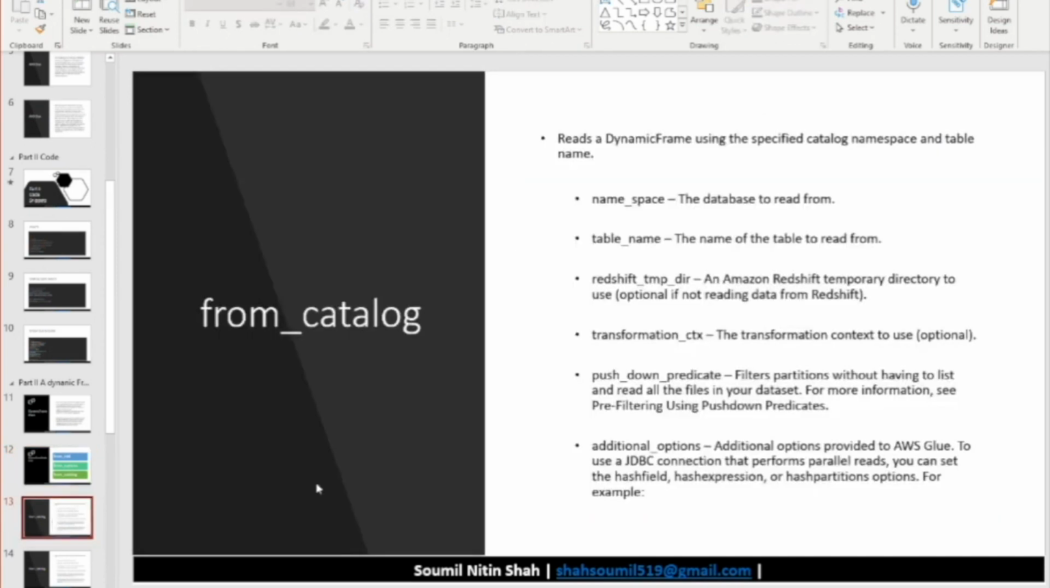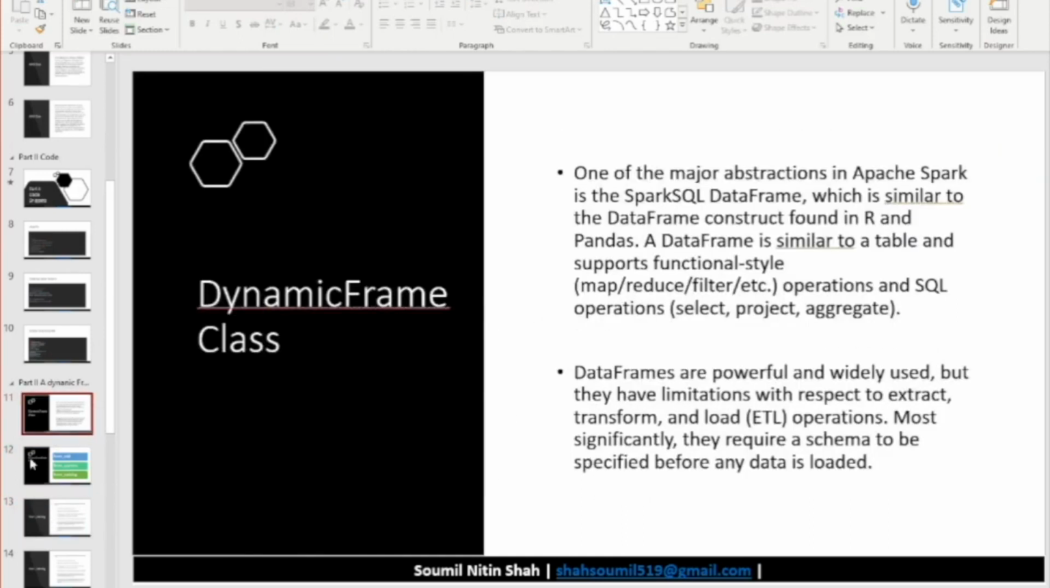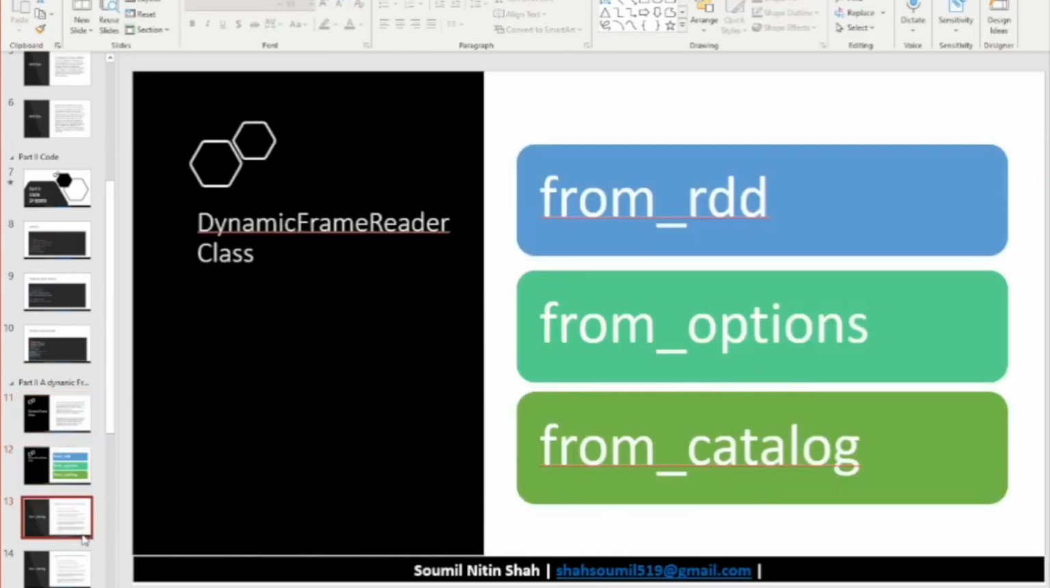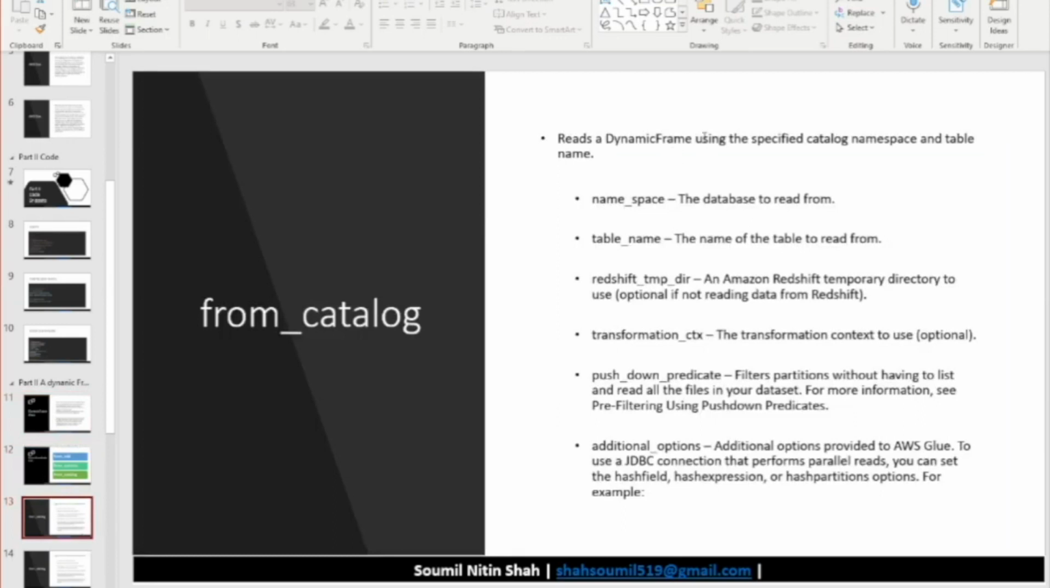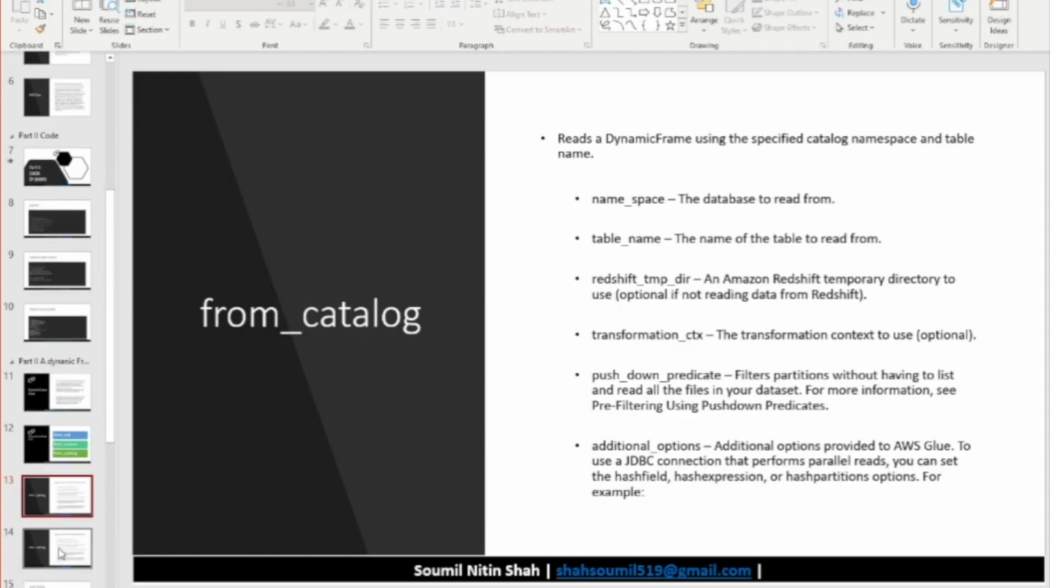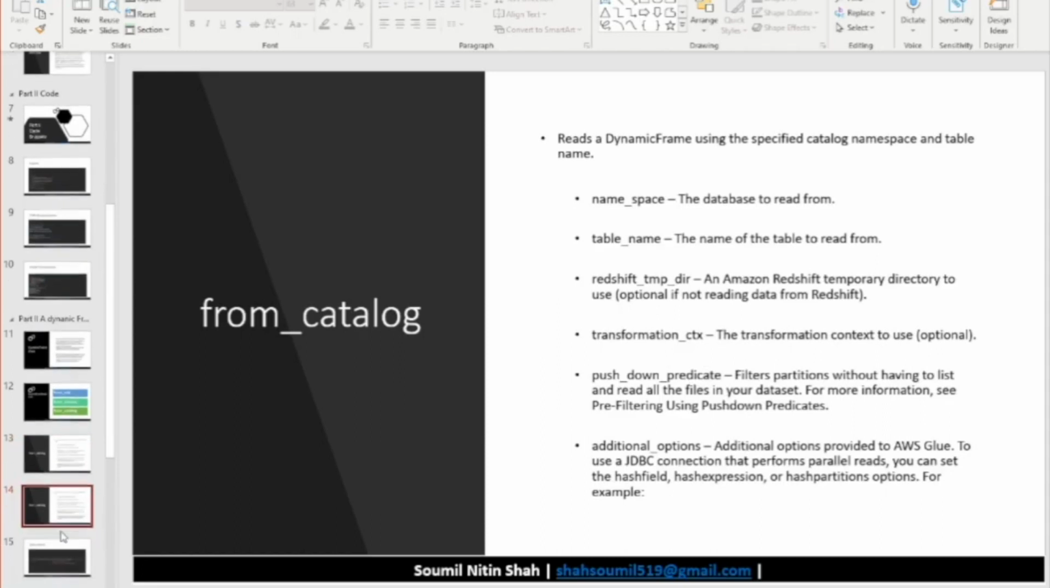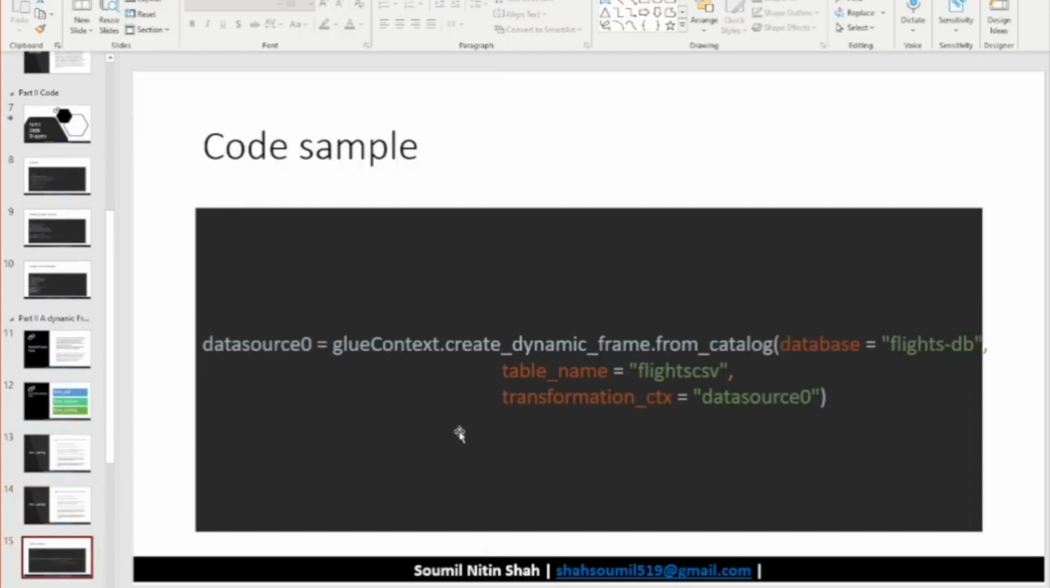So let's cover a little bit of the from catalog option. That's one of the methods, right? As I said, from catalog reads a dynamic frame using a specified catalog namespace and table. These are all the sub methods that it takes, right? So let me show you the next slide, which should make sense. Okay, this should make sense.